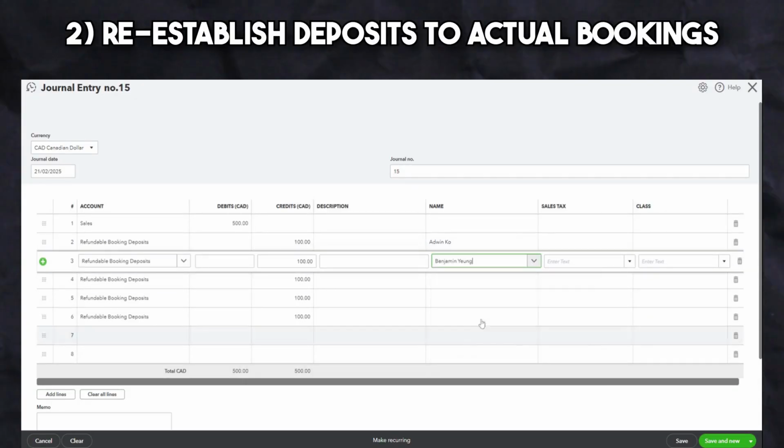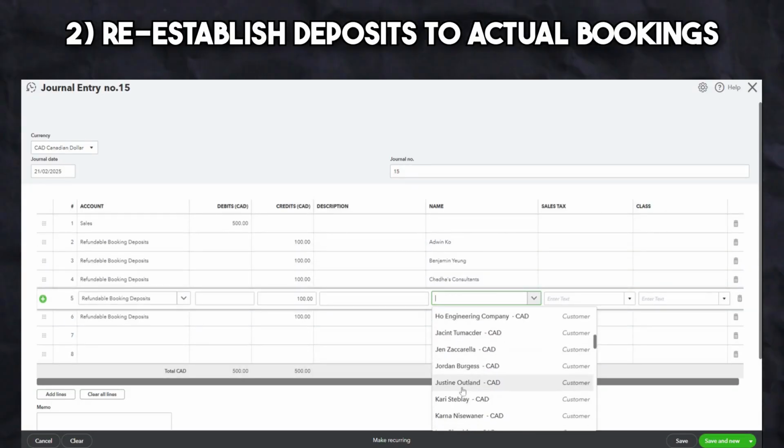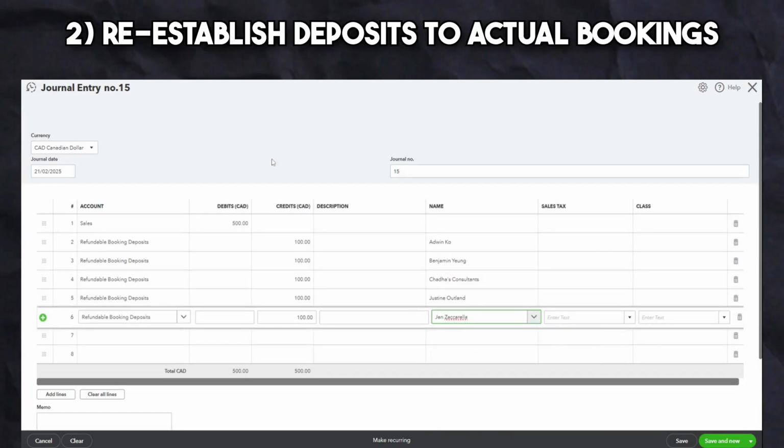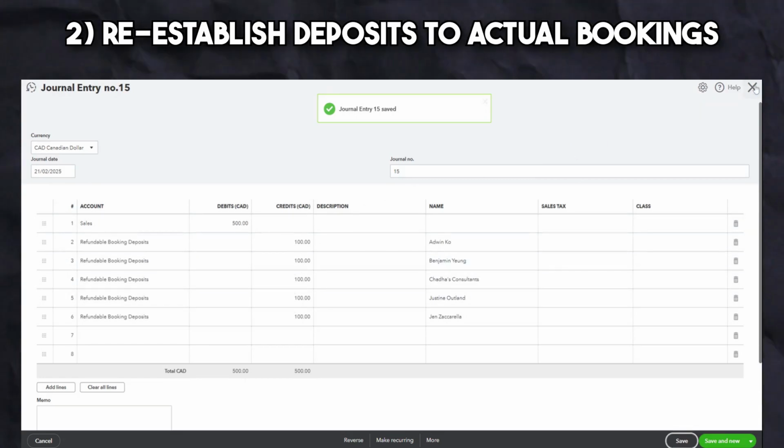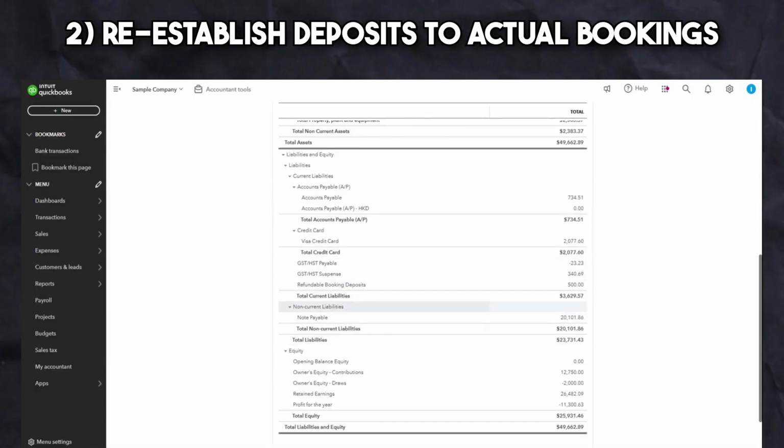We made a journal entry to move $500 from the income account to the liability account to establish the deposit account. We made sure to specify which client each deposit is for. This will better help track which customers need a deposit returned.